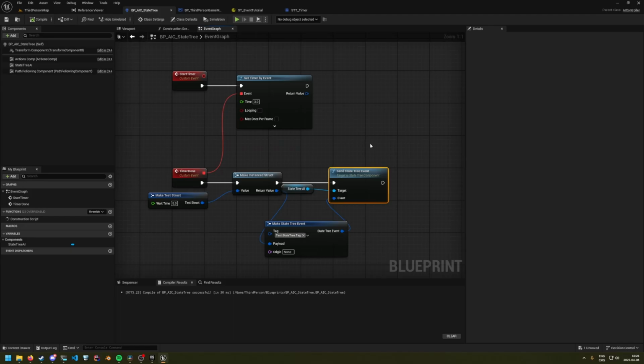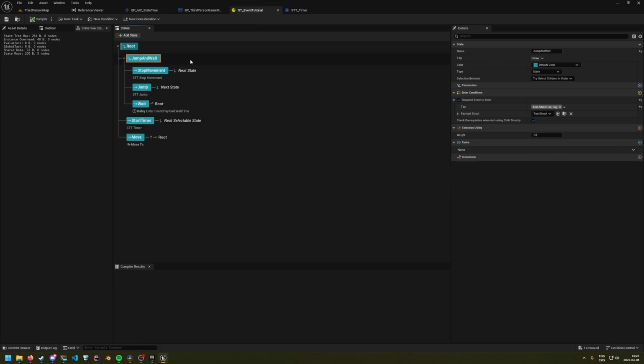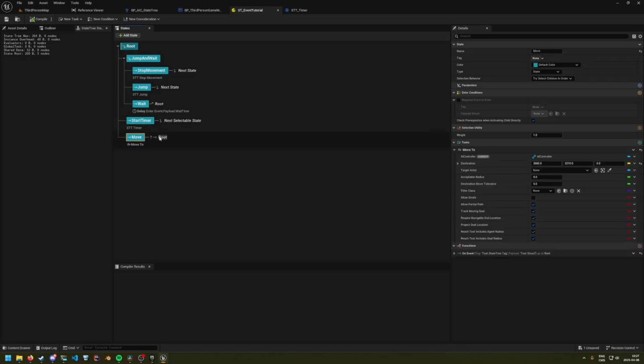Here is the normal flow of our tree. Jump and wait is not run because the matching event hasn't been triggered yet. Start timer is executed and starts a 3-second timer which will trigger the event once it has elapsed. Move starts a move that would take more than 3 seconds to complete. The timer elapses while the move is in progress and the event interrupts the move state and we re-evaluate the state tree from the root.